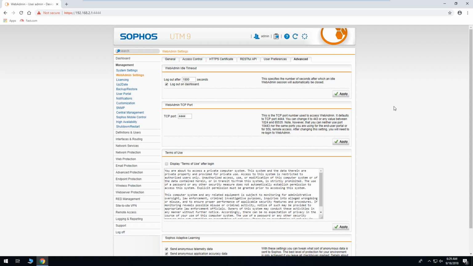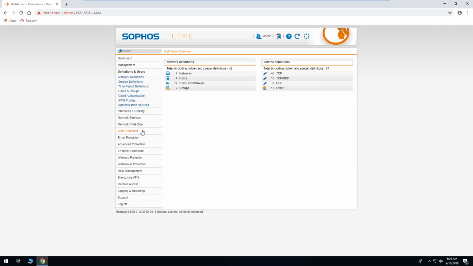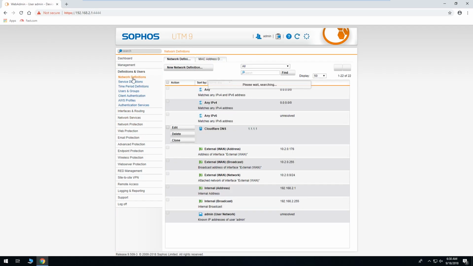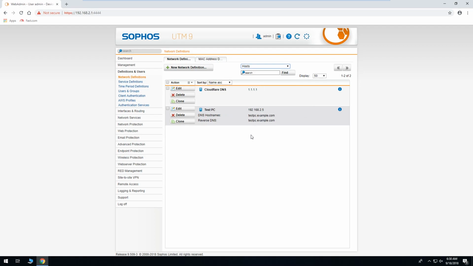So the next thing that I'd like to do is to clear up this not secure SSL warning at the top here. In order to do that, we need to go over to the HTTPS certificate tab, and we need to see what hostname is being used. This was something that would have been set during the initial setup, so we'll go ahead and just copy that, and then we'll go over to definitions and users, and then network definitions, and then we'll filter this by host just so we can see what's going on.